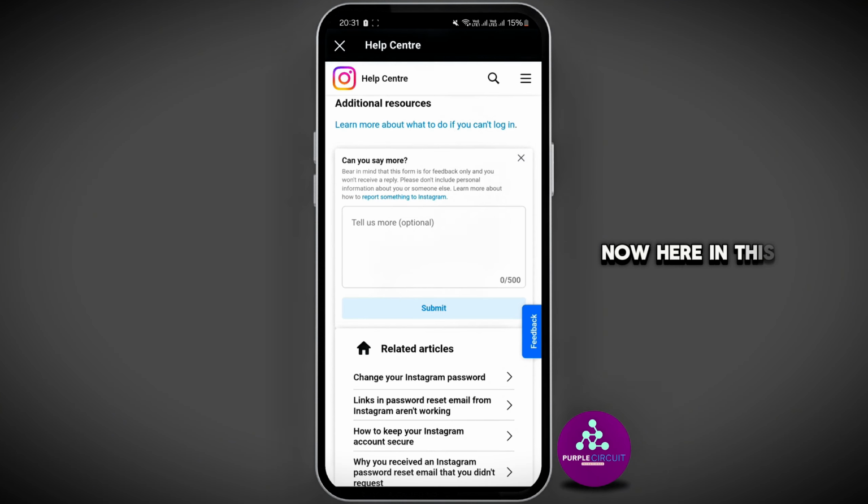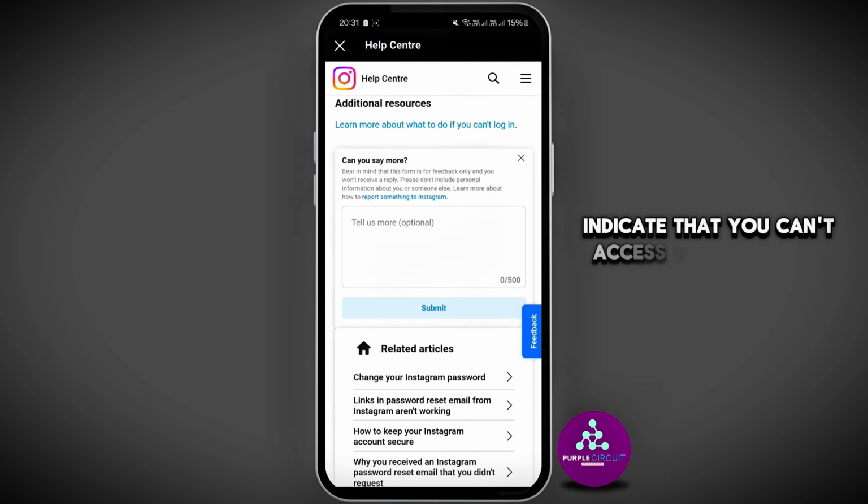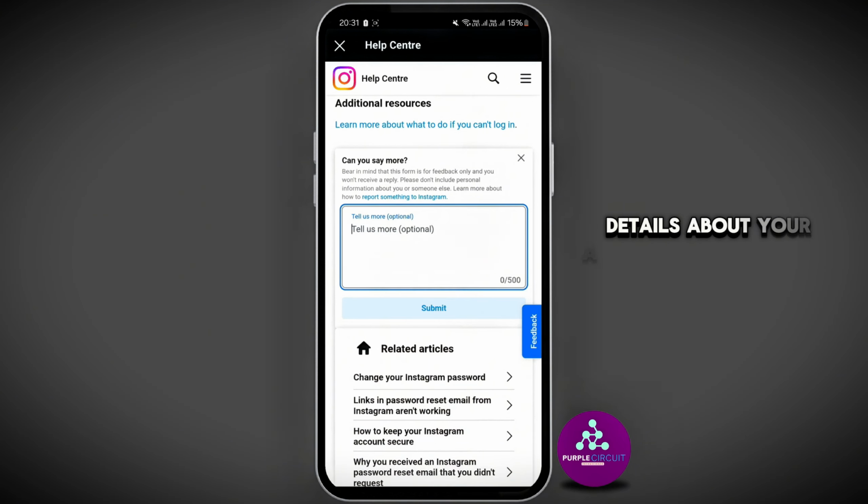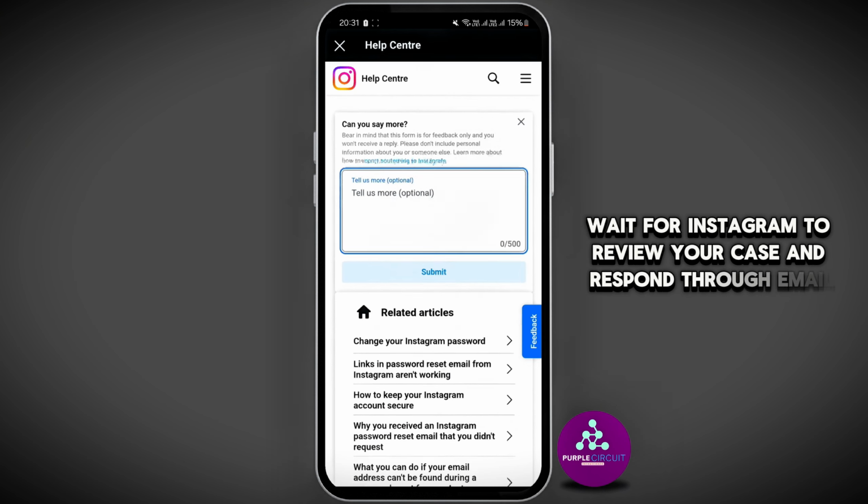Now here in this box, indicate that you can't access your email or phone number. Instagram may request additional information such as a selfie video for identity verification, details about your account like the device you used, your location, or linked accounts. Wait for Instagram to review your case and respond through email.